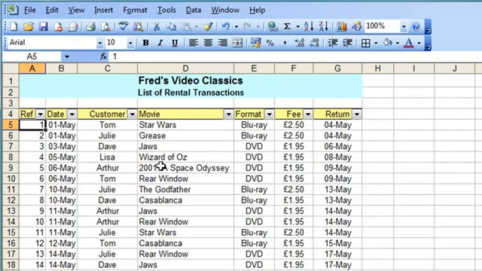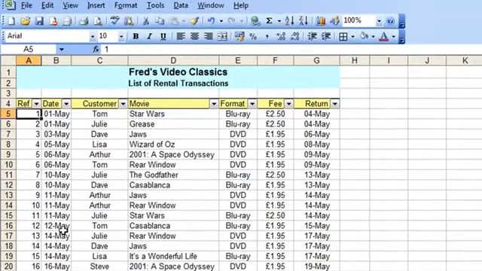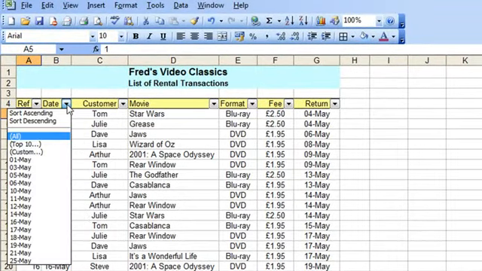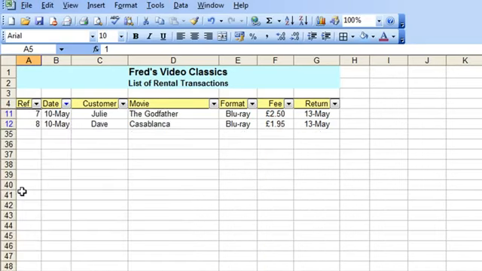Okay, so let's say for example we just want to filter onto a particular date and see what happened on that date. So all we need to do is click on the drop down and choose the appropriate date, for example the 10th of May, and I can see it was a very quiet day. I only rented out 2 movies. Now when the filter's been applied, the colour or the shading of the arrow changes.